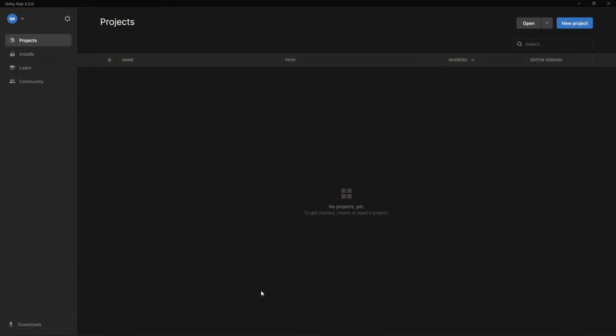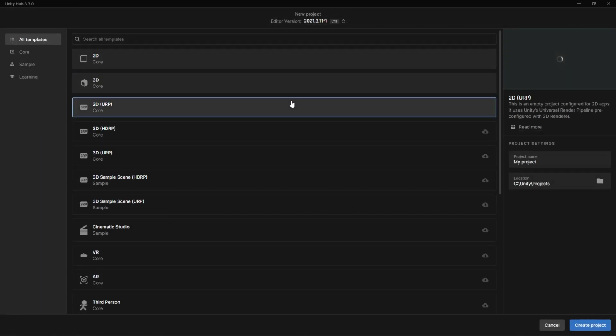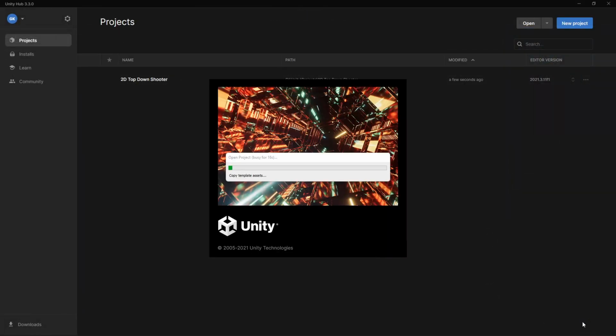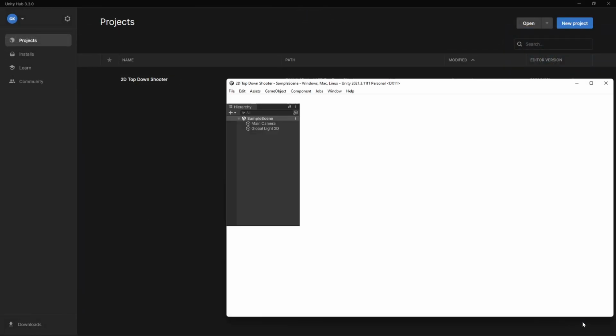Okay, let's get started by opening Unity Hub. We'll click New Project and select the 2D URP template. This will give us an empty project, configured with everything we need to create a 2D game. We'll give the project a name of 2D Top-Down Shooter. Then we'll click Create Project. It will take a while to create the project, but once it's finished, Unity will open up.